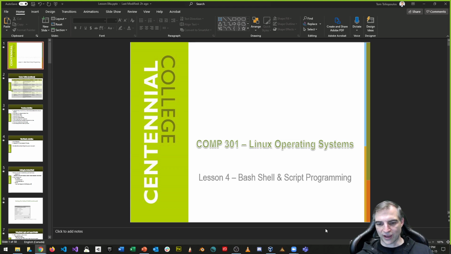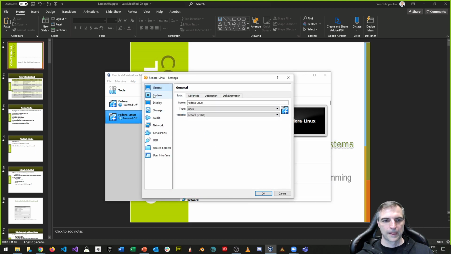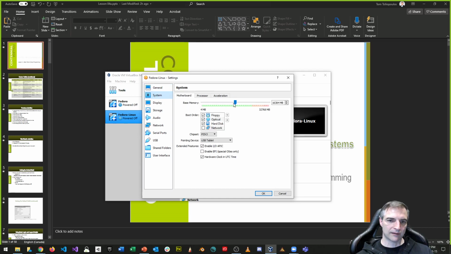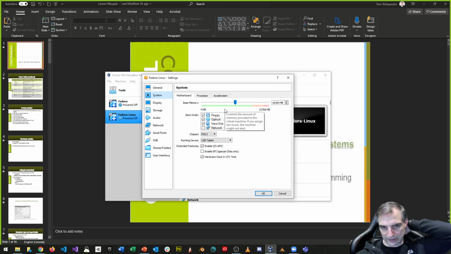What I was just saying, just before we started recording, is I want to talk about our VM a little bit more. If I click on settings, I just want to tell you what I did. Under system, I've allocated a lot more memory. I have 32 gigs on my system, and I put half of my memory onto the system this time. I wanted to realize a performance boost by doing that.